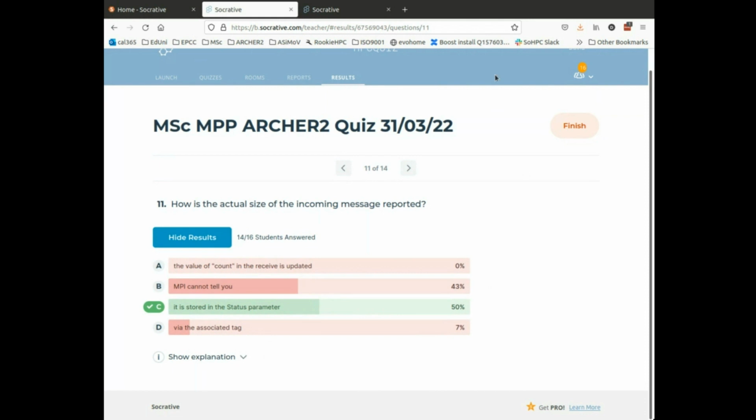So MPI can tell you. If MPI couldn't tell you, then it would be difficult to write a correct program. You could store it in the tag. But MPI does need to be able to tell you, because otherwise it would be difficult to write a correct program. If MPI is saying that I will allow a smaller message to match a large receive buffer, then as a programmer, you need to know.